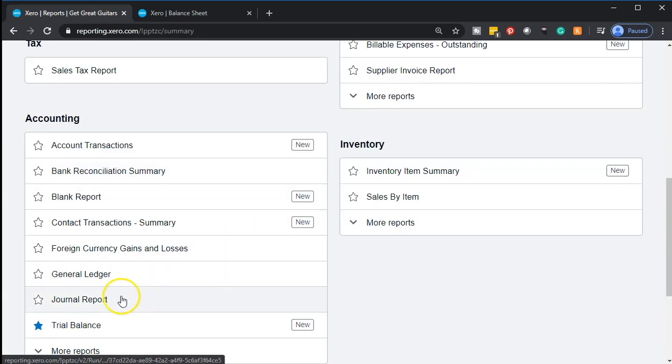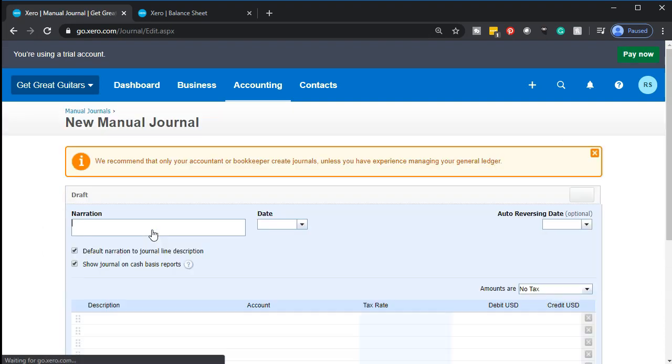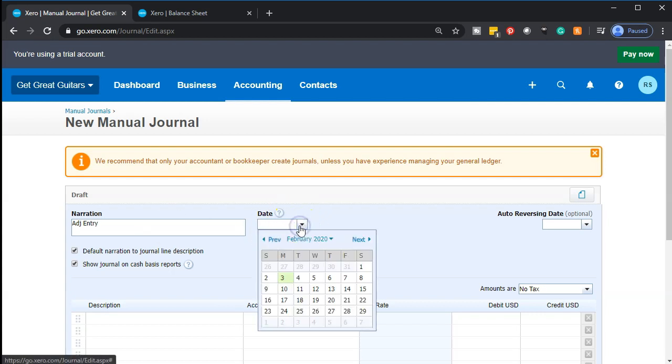So we want to look at our journal report because that's where I can get to the general journals, which we need to enter. And so I'm going to add a new journal. So we're going to add a new journal here. And I'm just going to call it ADJ, adjusting entry. I just want to make sure I label them as adjusting entry. I might want more detail than that in practice, but I for sure want to say, hey, look, this is an adjusting entry.